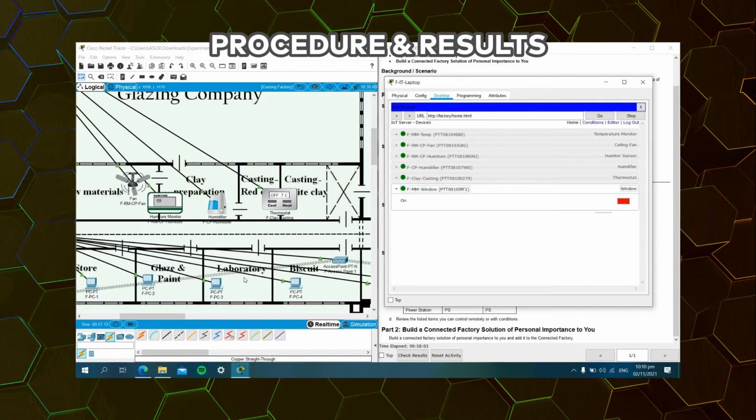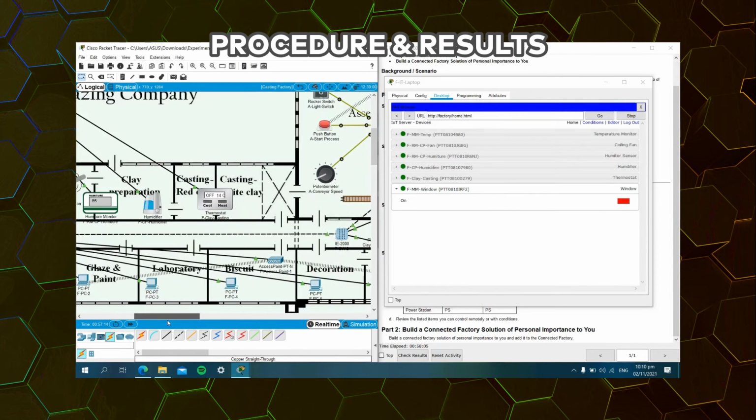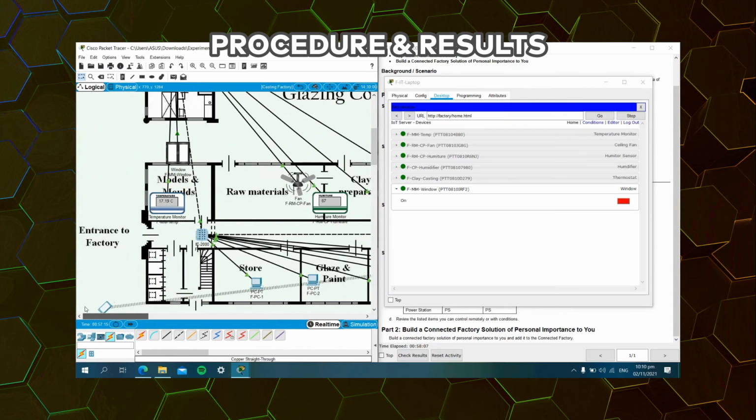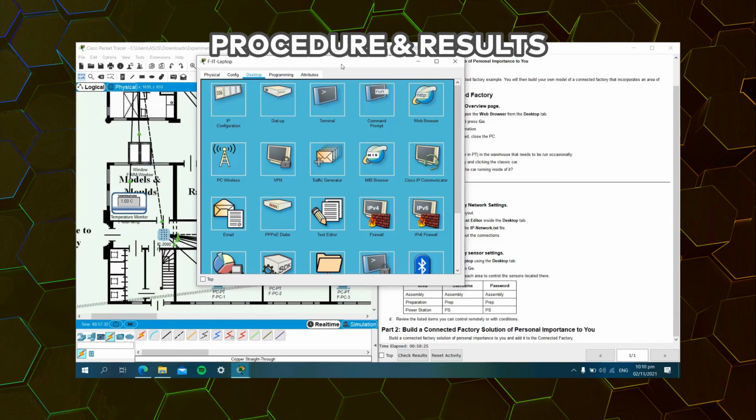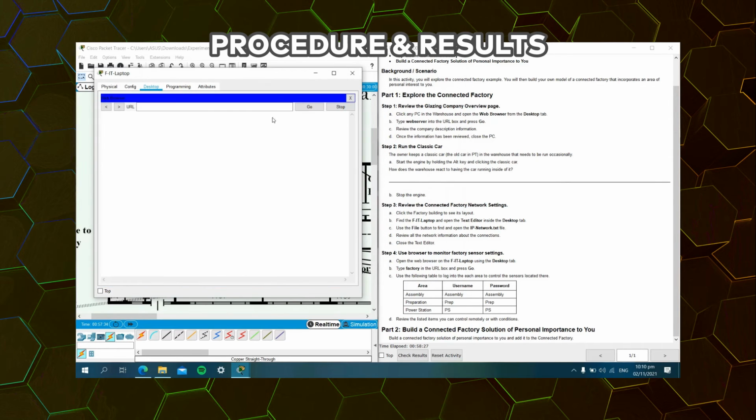Next, for the window, here, the window, FMM window. It is currently closed, and upon pressing this, we could make it open. So that is it for our prep area. Next, factory.